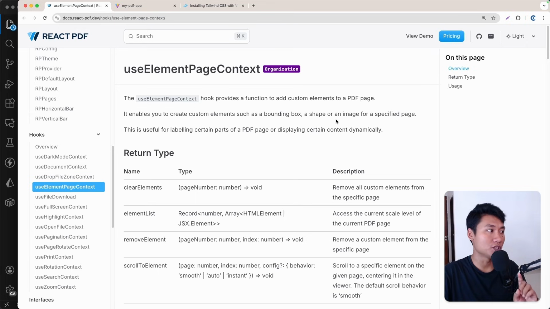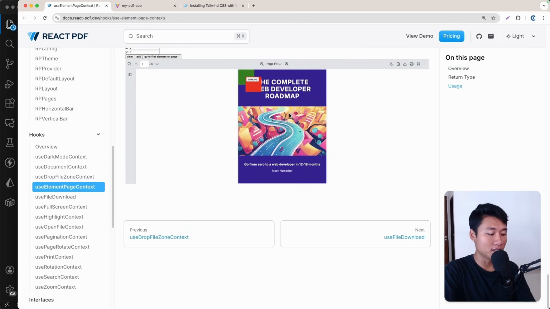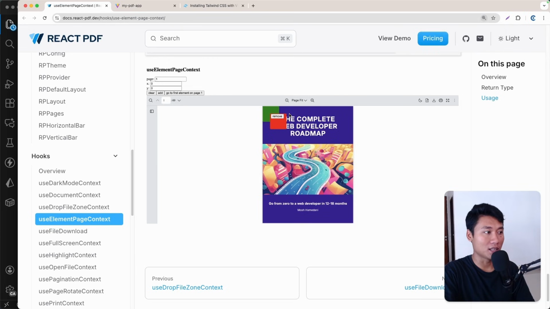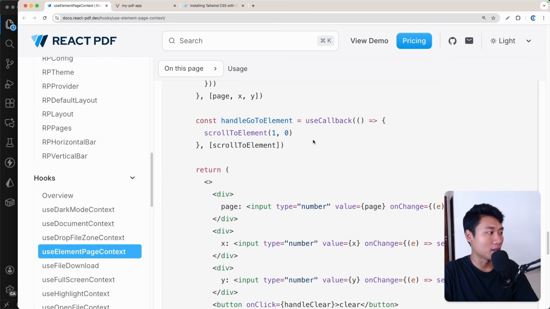So the next thing we're going to learn is how to put an element on that PDF. We are going to use the useElementPageContext hook. Basically we can put a div element or anything as an overlay on that PDF. Let's take a look at the example here. As you can see, this red box is an element, like an overlay on that PDF, right? So we're going to learn how to do that. We're going to use this box overlay like a highlight, for example.